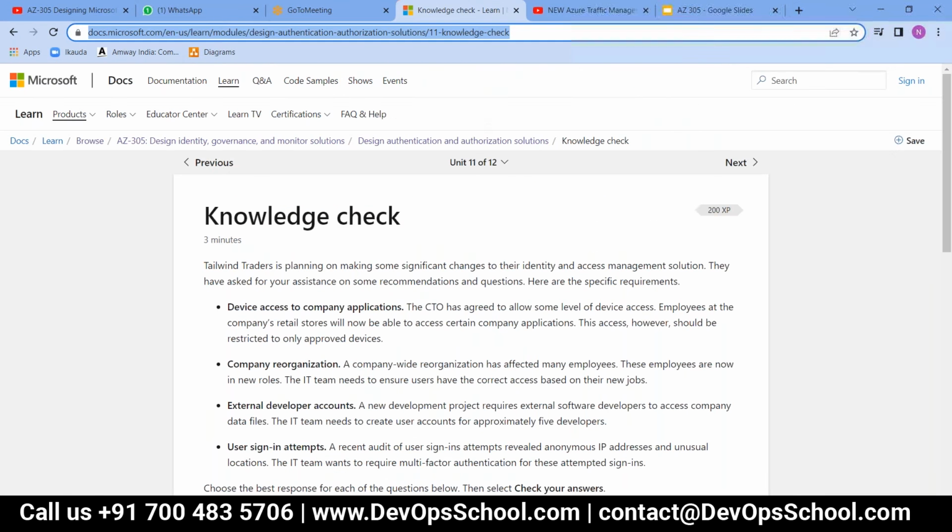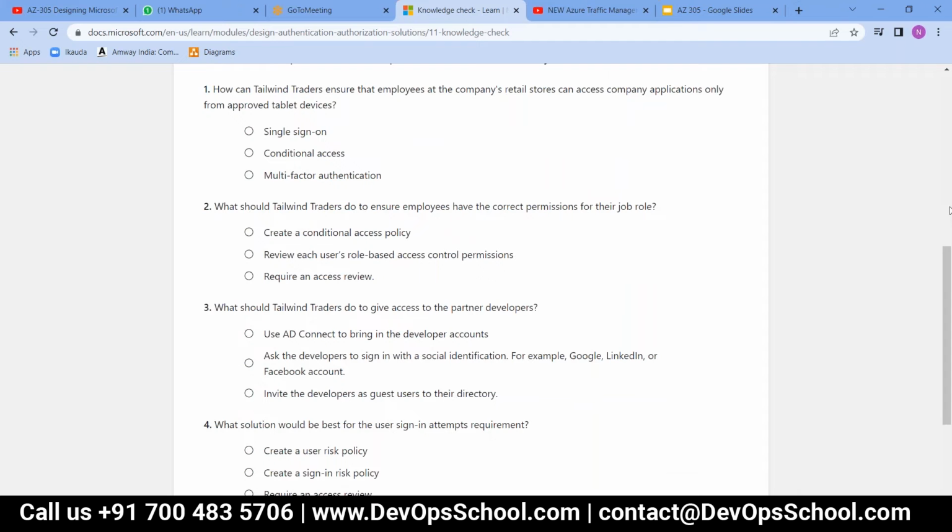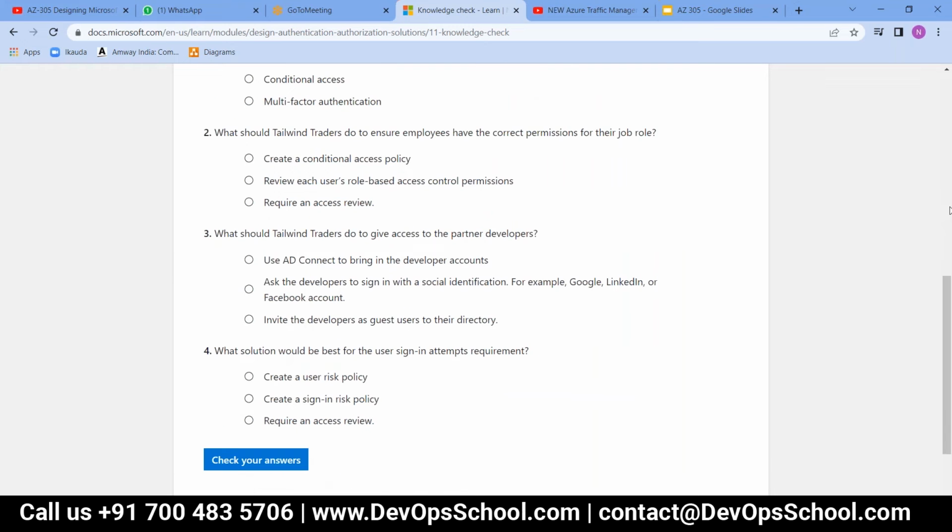If you want the link, let me provide you. I selected the second one, the role-based. Okay, role-based access control permission. And the answer might be require an access review, right? Yes. And what is the other one? The third one: what access should be given to the Tailwind partner? Partner developer. Okay.